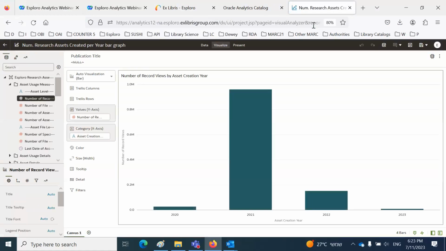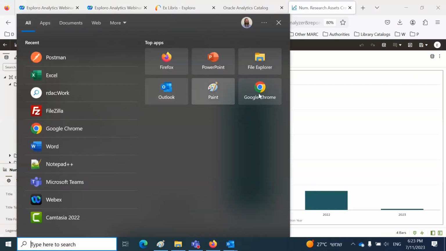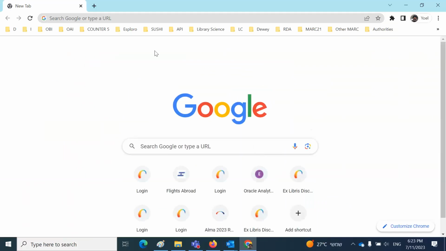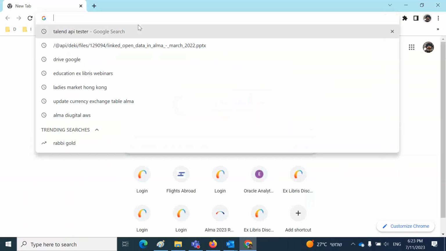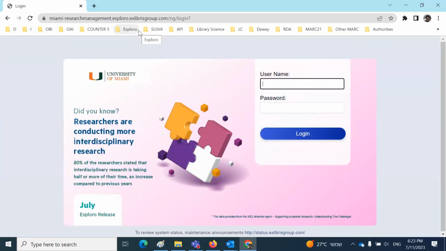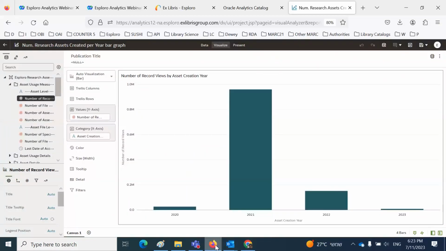You won't be able to see this if you're not logged in or if you don't have one of those roles. For example, if I were to go into Chrome right now, and I'm not logged into Esploro right now, and I were to try to use that same URL, it's going to ask me to log in. And then if I log in and I don't have one of those roles, I won't be able to see it. So that's another way to be able to view the data visualization workbook.